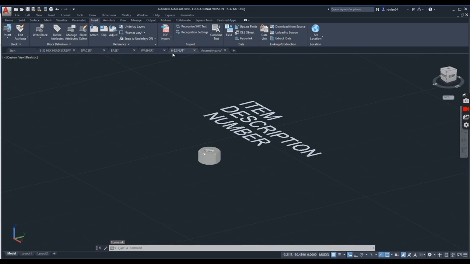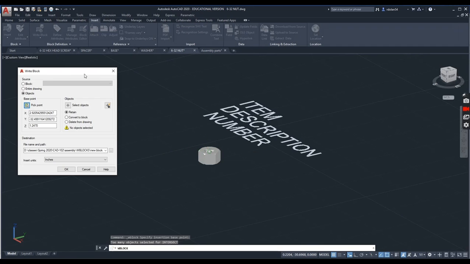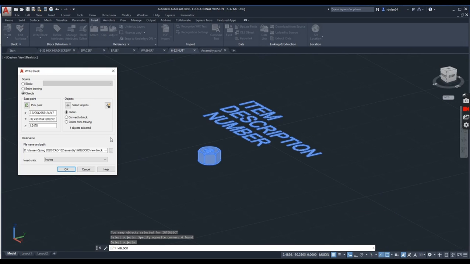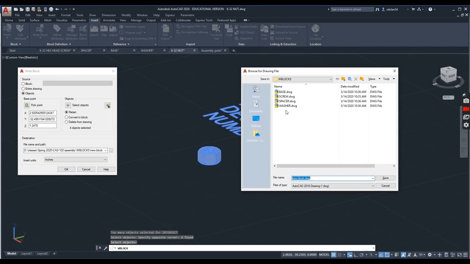I'll then go to the nut. I will go to right block. I will do pick point. I'm going to pick a spot. And I'm going to pick the objects. I will pick it here. Hit enter and I will save that where I want it. Okay, and this one is called nut.